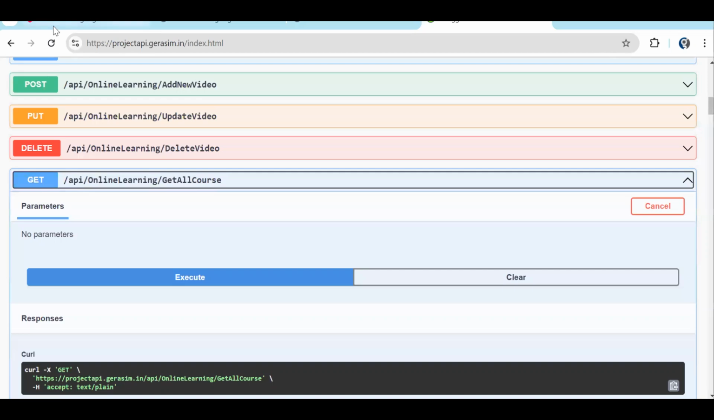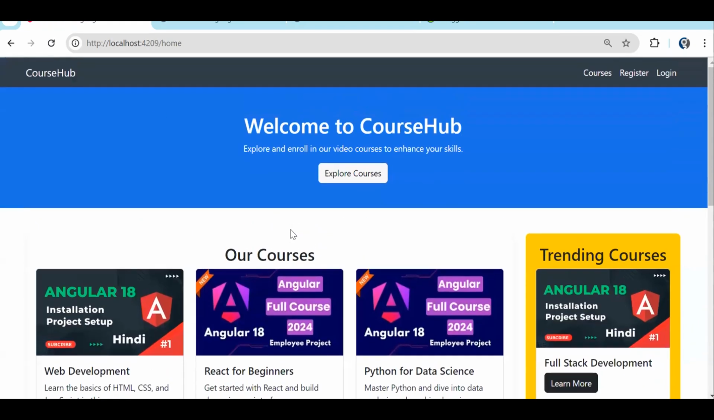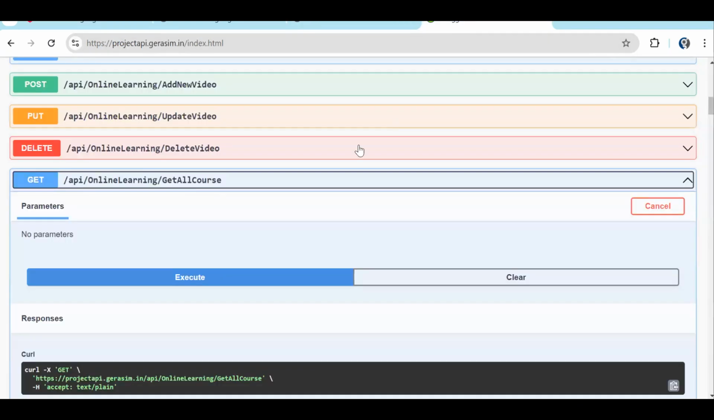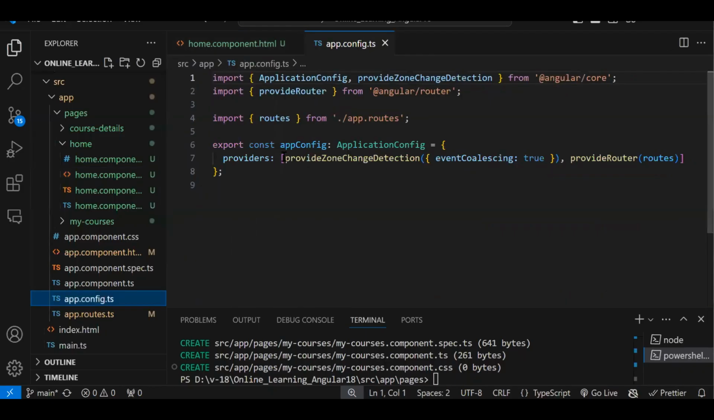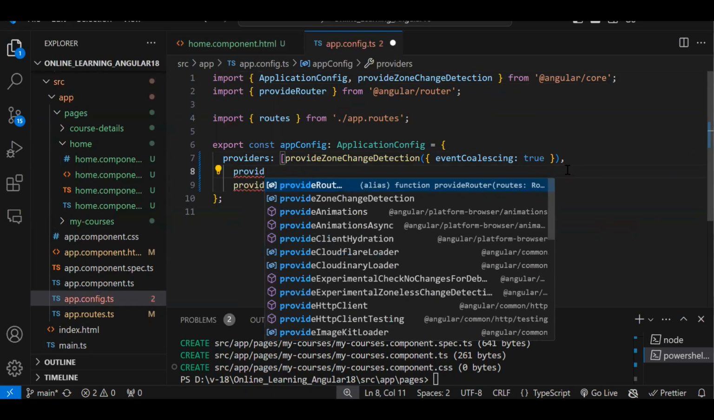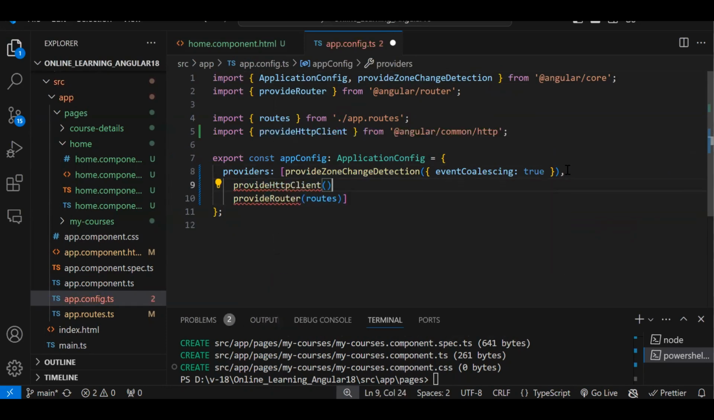Now we are moving towards the first. We will complete the first thing. That is, we need to show all the courses. So obviously we need to make the API call. So to make the API call, first thing in app config, we need to add provide HTTP client module. So over here, provide HTTP client. Fine. This is the first step. Whenever we have to make the API call, this is the first thing we need to do.